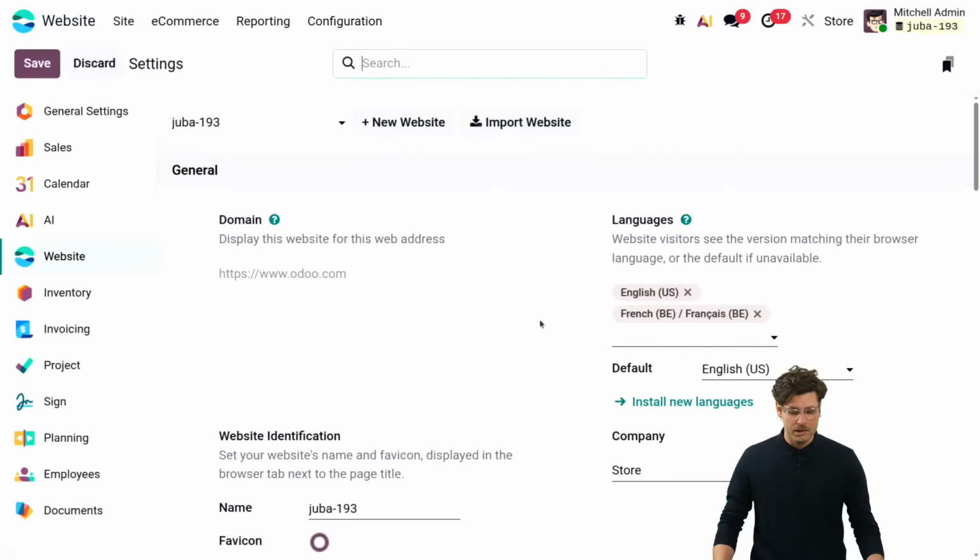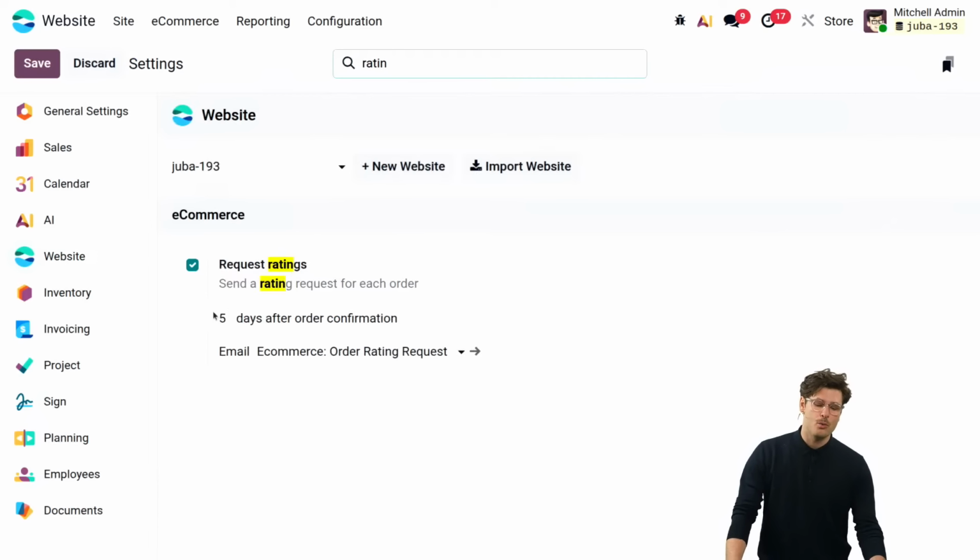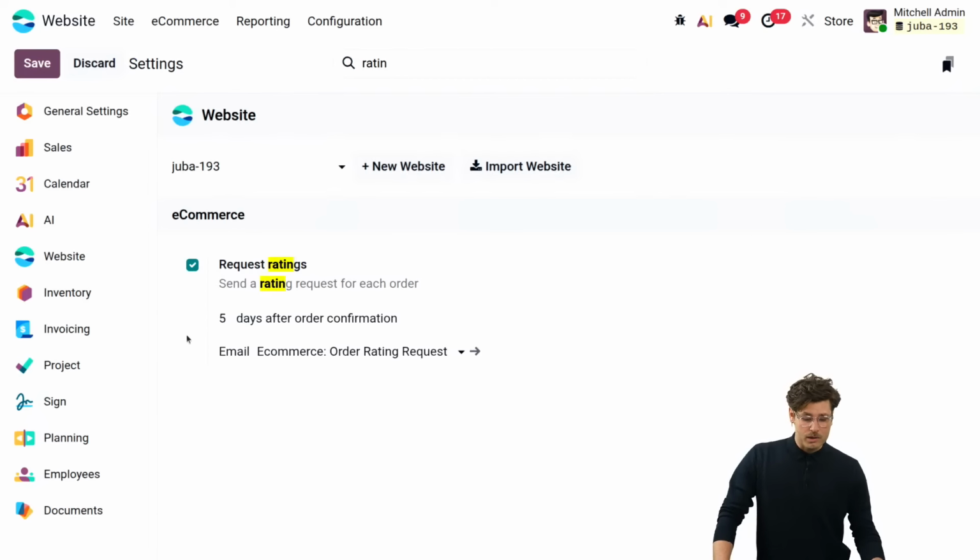If you go into your configuration, you can look for the rating, and you can say that the request rating can be turned on, which means that you can set the number of days that you want to wait in order to send your order rating requests, so that your client will receive a button to click on and go back to the product and leave a review. You can set as many days as you want. Maybe you want to wait a bit so that it's delivered first and your client has actually used the product.